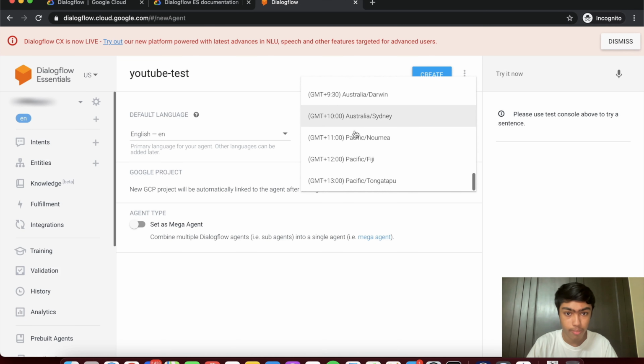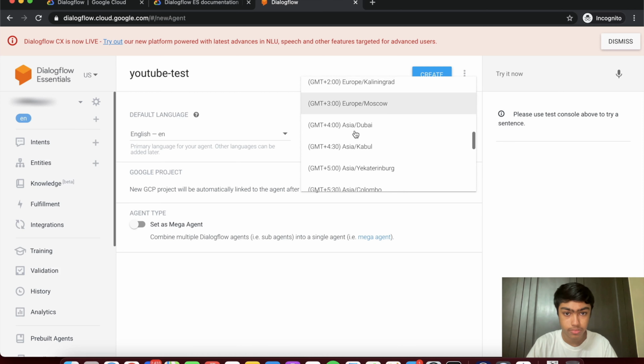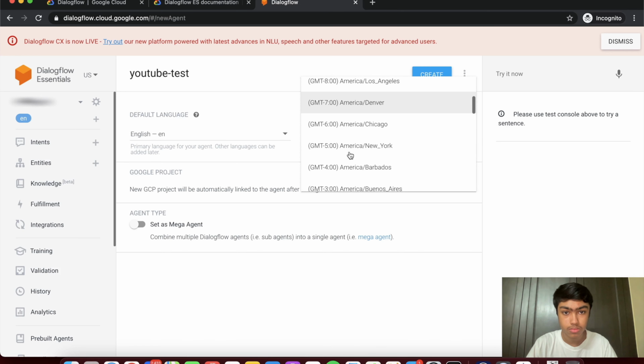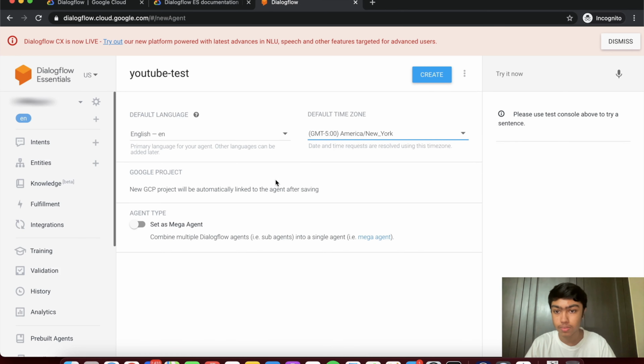I'm just going to select New York, and then since it's part of Google Cloud, your agent is going to be linked with a GCP project, with a Google Cloud project. So if you don't know anything about Google Cloud project, that's okay. We don't need to touch that. Now we're going to hit create.